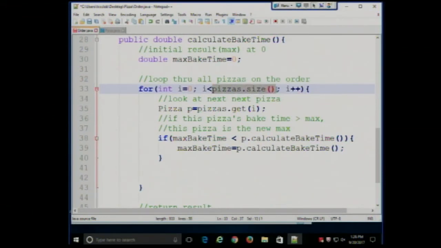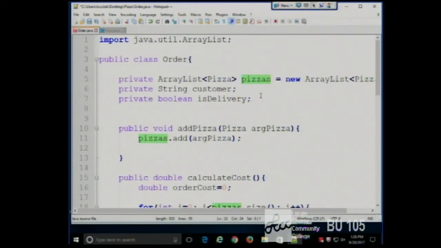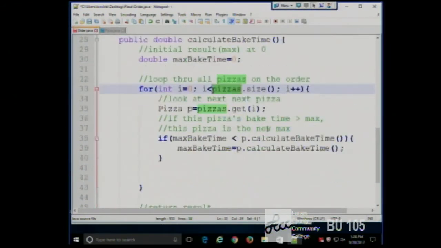Okay, why is there parentheses after pizzas dot size? It's a function, ArrayList, right? What is pizzas? Pizzas is an object of what type? Of type ArrayList that's going to hold pizzas, and so on.